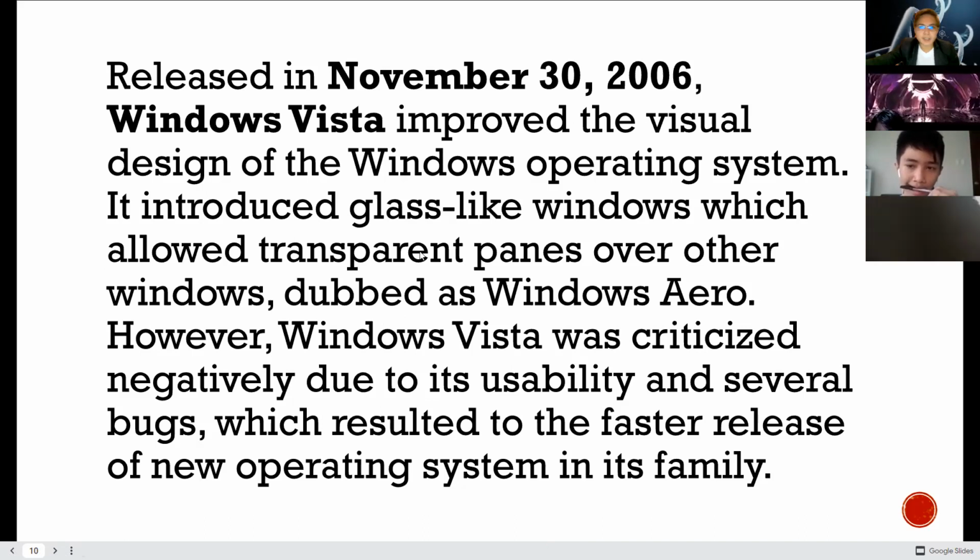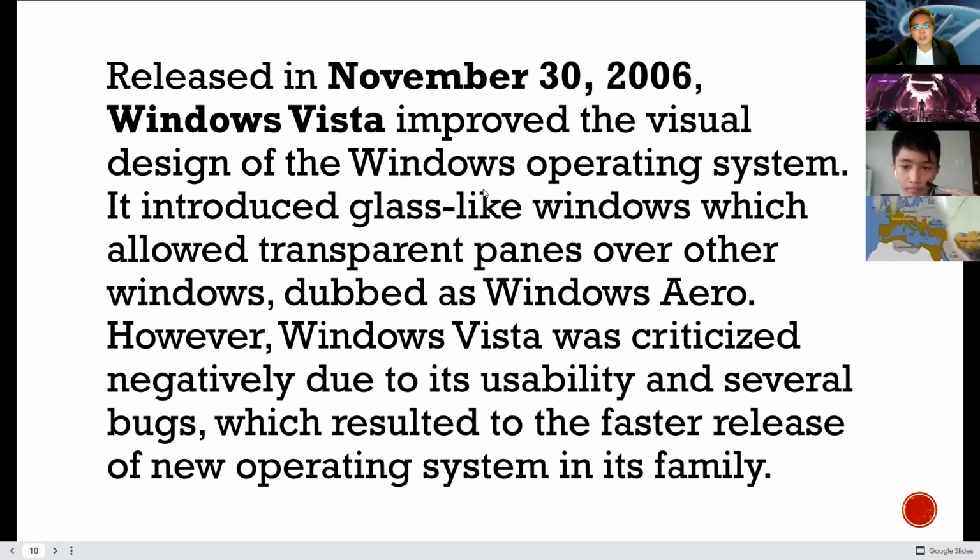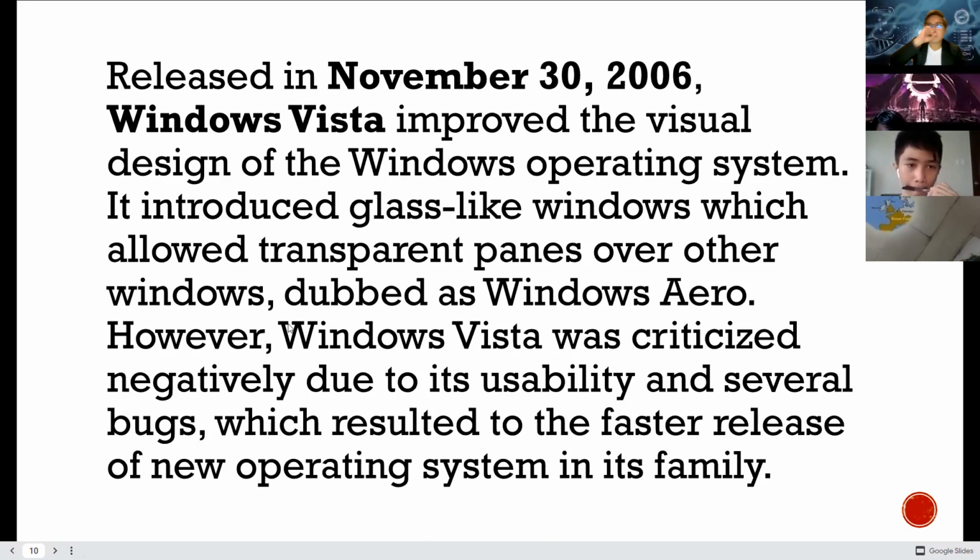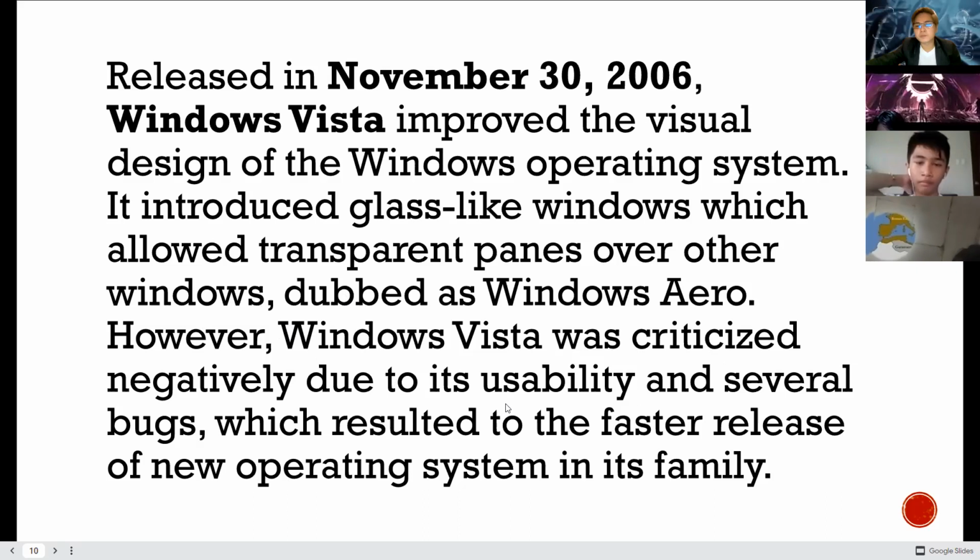It introduces glass-like windows which allow transparent panes or transparent windows over other windows. Like for example, if you're going to open Google Chrome, the Google Chrome will have its window. That is the Windows pane. Okay. Transparent windows or transparent panes over other windows, dubbed as Windows Aero. Okay, I already installed this one. I tried installing this one also.